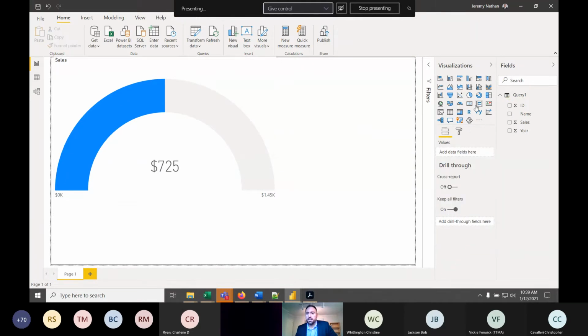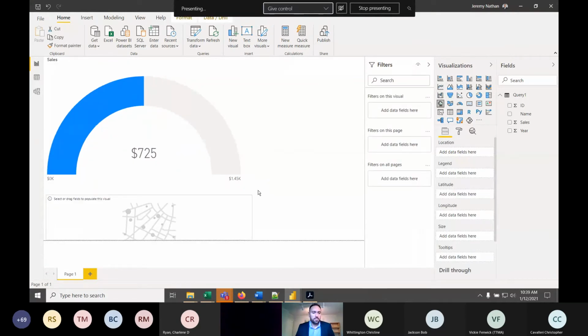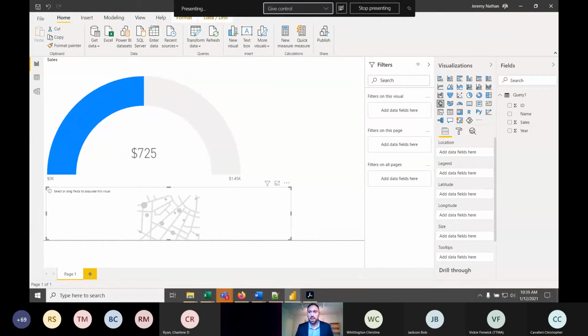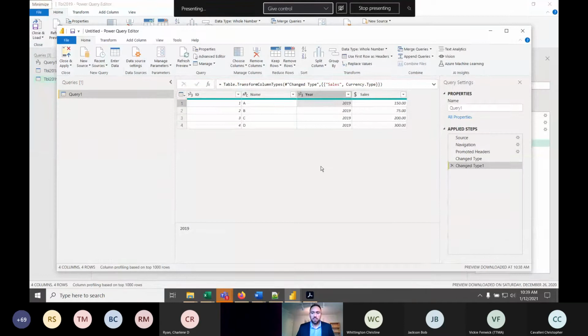There's advanced charts, ArcGIS maps, global maps, maps for sales maps here. So there's all kinds of things you can do with this. And I teach classes in this, advanced Power BI also. But here we'll get back into Excel.